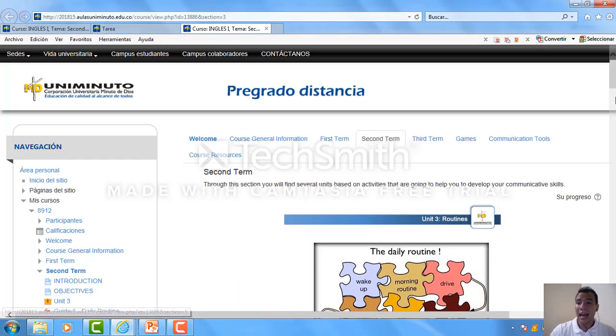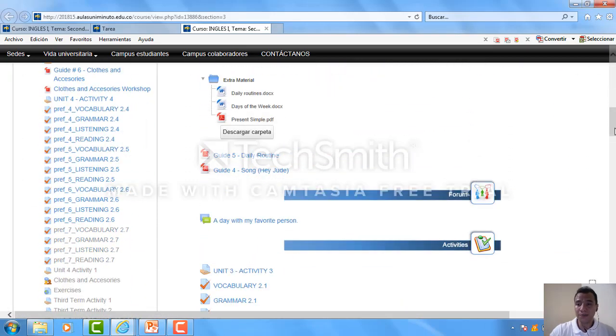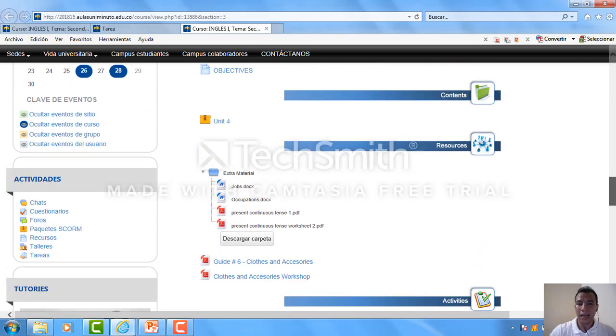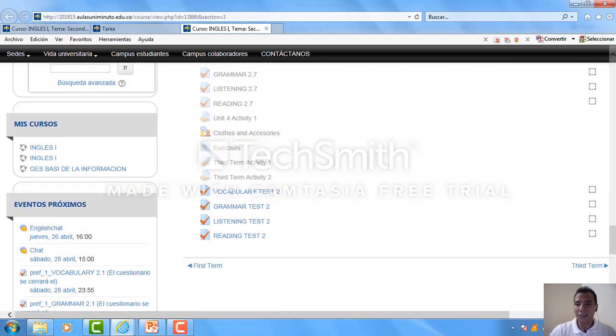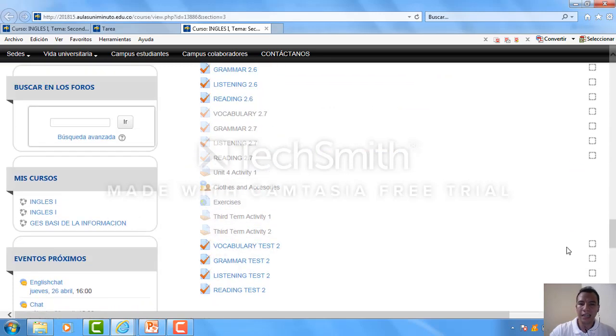At the end of the second term, let me show you. At the end, you go down, and at the end of the second term, you can find the vocabulary test 2, grammar test 2, listening test 2, and reading test 2. So these are the exercises that you have to do in order to take the test number 2. That is very, very important. Remember that this is one of the most important activities to finish the term.